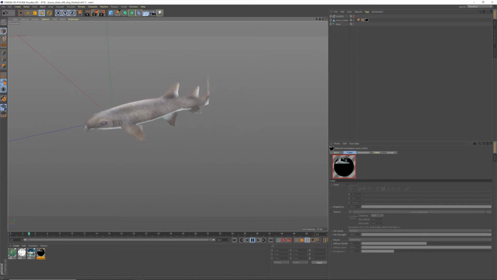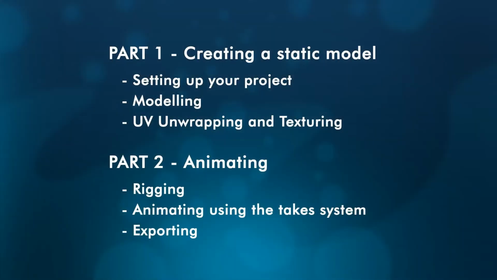Here are the topics we will be covering. So I'm going to break it down into two parts. Part one is creating a static model. Of course, you don't have to make a fish. You can make whatever you like for your mod. So if you're making a bin, a tree, a treasure chest, as a static model, then you'd only need to do part one, which is setting up your project, modeling, UV unwrapping and texturing.